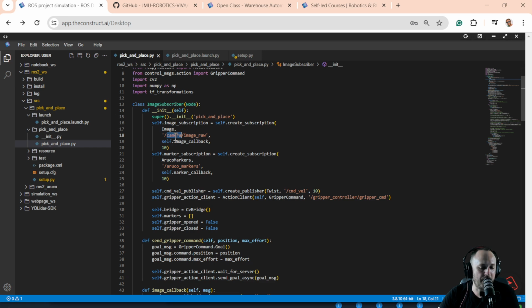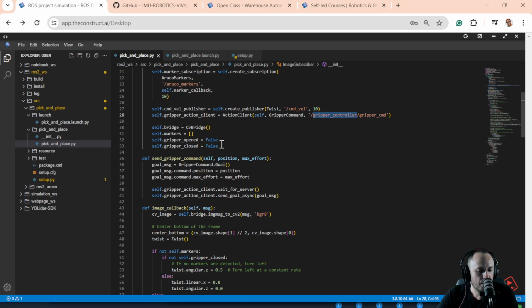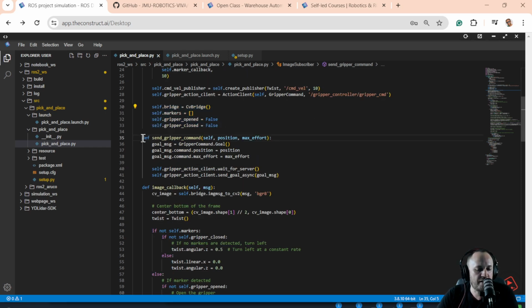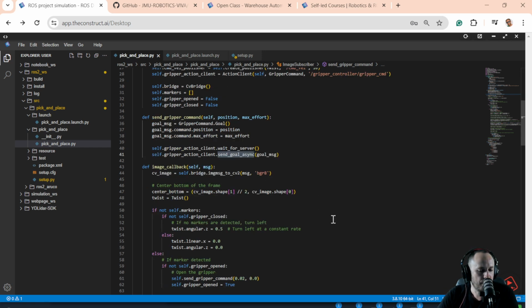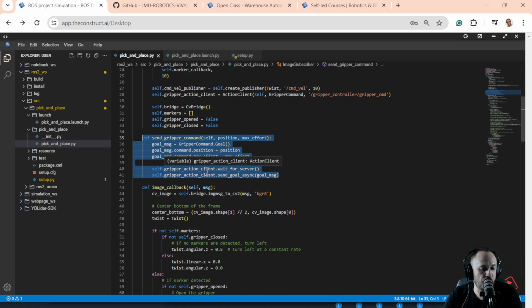So we have the camera subscriber, we have the Aruco marker subscriber, we have a publisher to send velocities to the robot, and we have an action client to connect to the gripper controller, yeah? Some helper attributes. Here we have a new method, which is to send a goal to the action server, whether to open or to close the gripper. We are going to use this function for opening and closing the gripper.